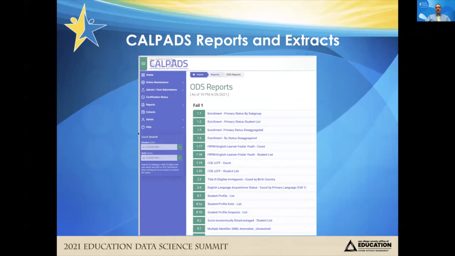So just know that if you need something and it's not in your SIS, but it came from your SIS, looking at your CALPADS reports is a great practice to get into, because this is what is going to be reported and is going to show up in DataQuest later. And it's going to show up in other places too. So again, just a quick screenshot to show you, here's an extract. This is what it looks like.